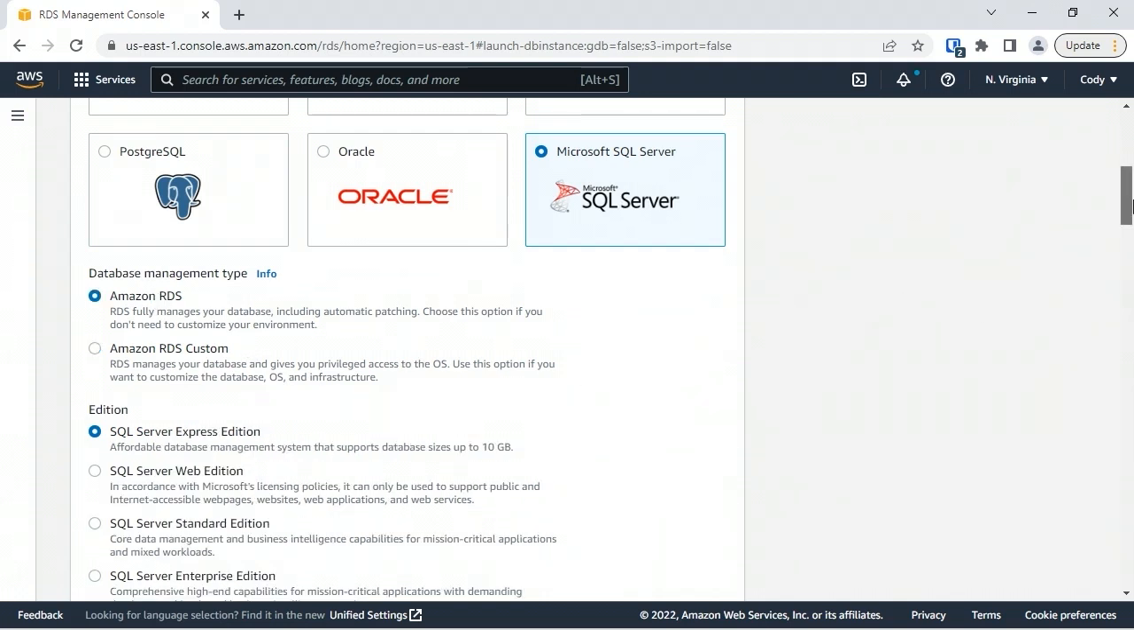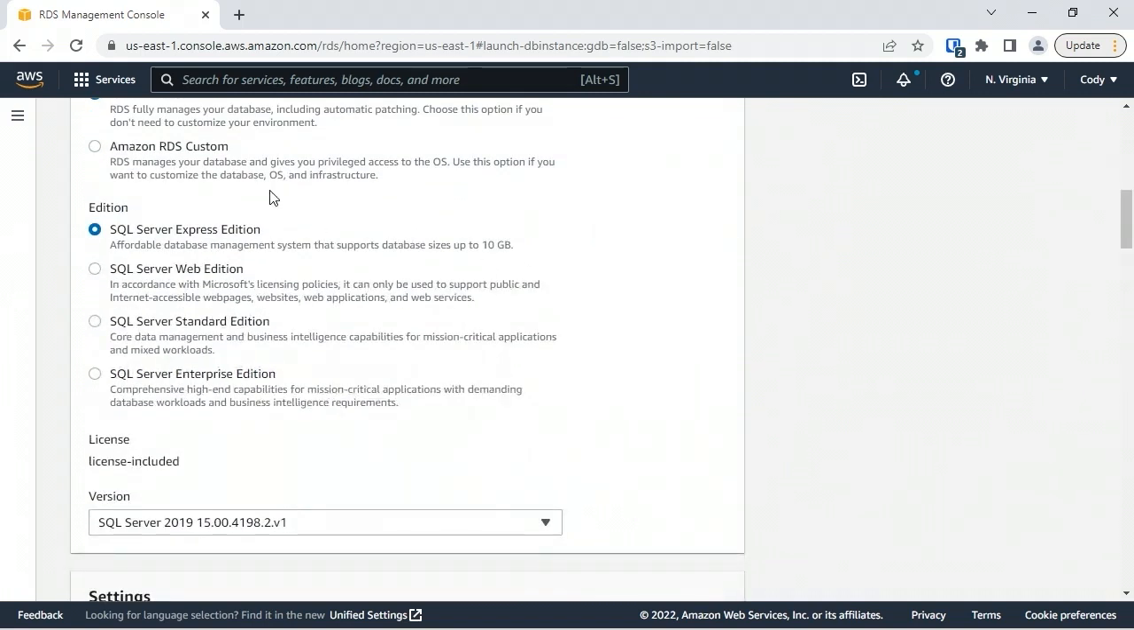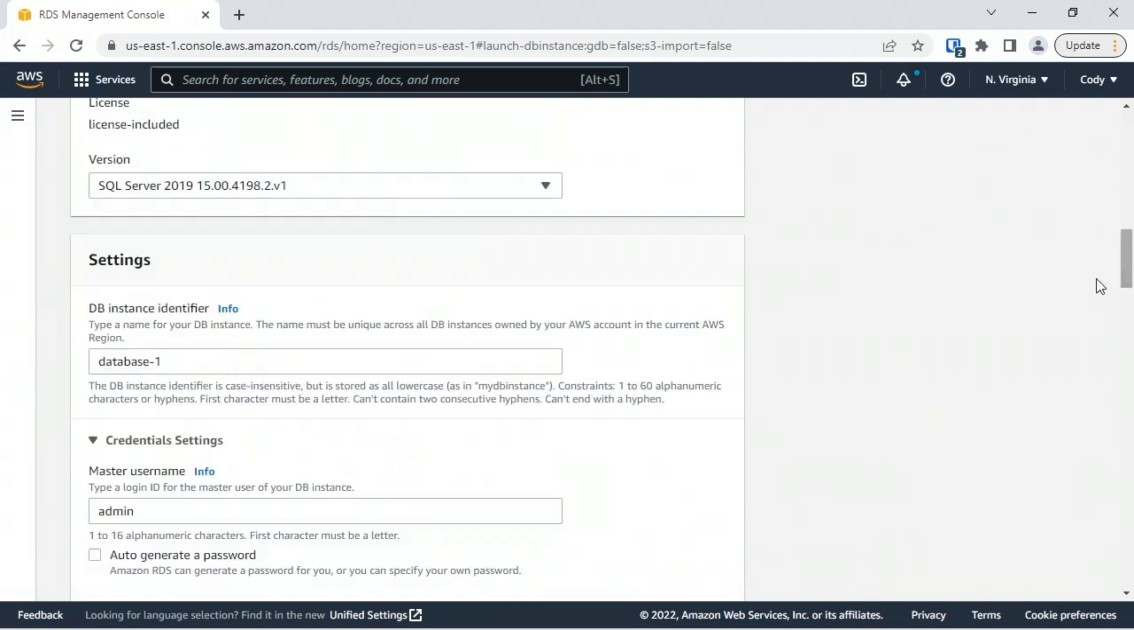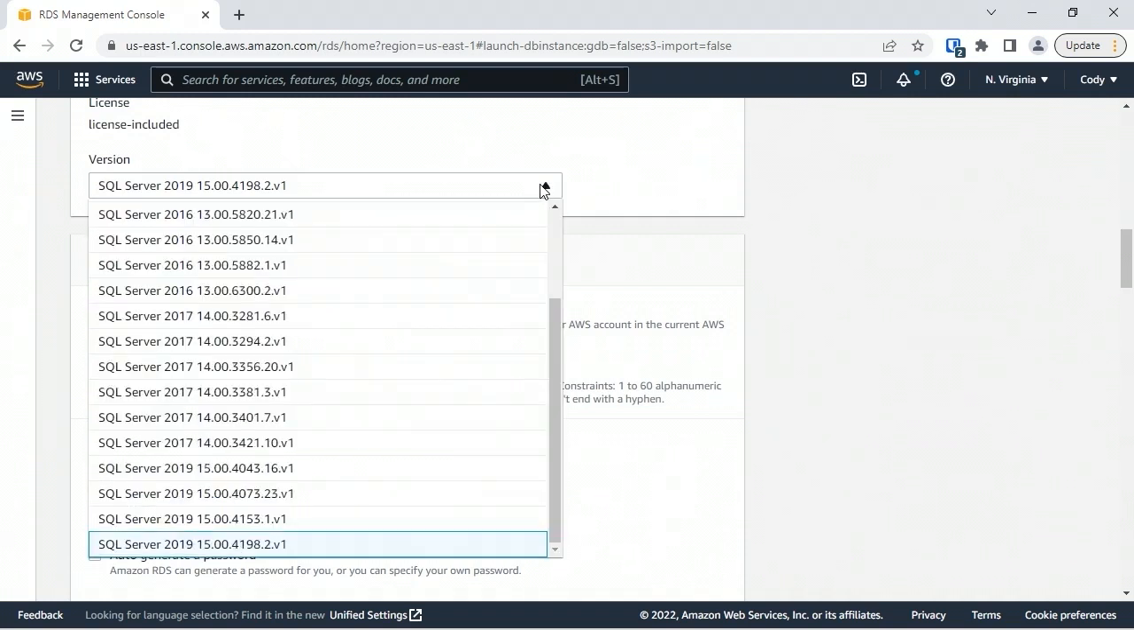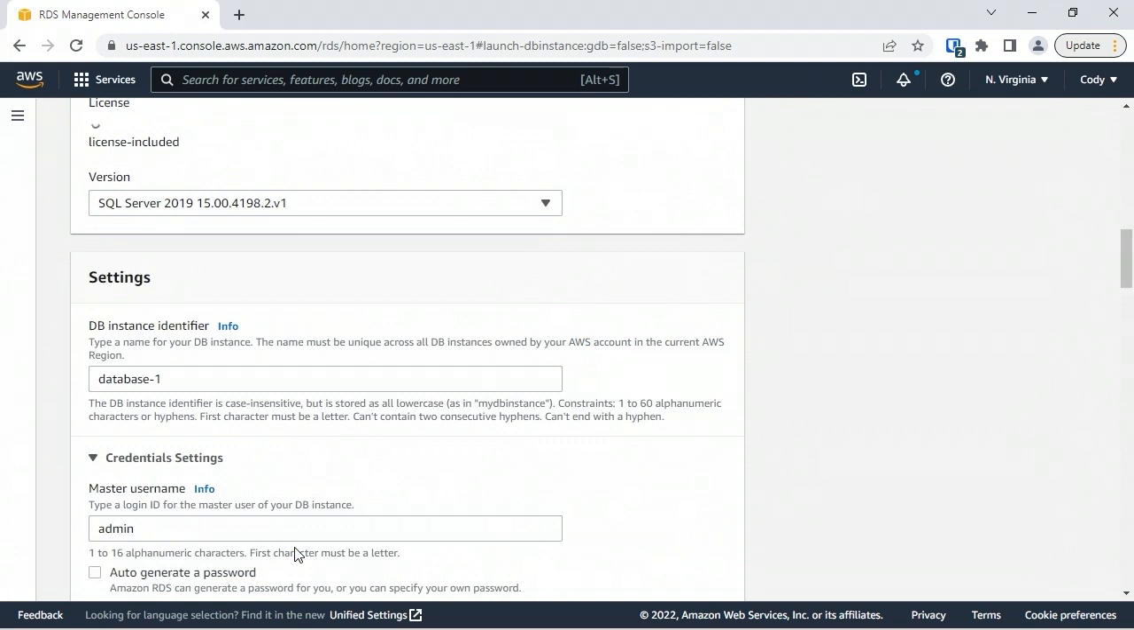Then we have to choose the appropriate Microsoft SQL Server edition. So depending on what you need to do will determine what you select. So if you need a lot of high availability advanced functionality, you're going to need to be using SQL Server Enterprise Edition. But I'm just going to go ahead and stick with the standard SQL Server Express Edition, which maxes out at a database size up to 10 gig. Then we have to select the specific version of the SQL Server engine. I'll leave it on the newest version shown in the list.